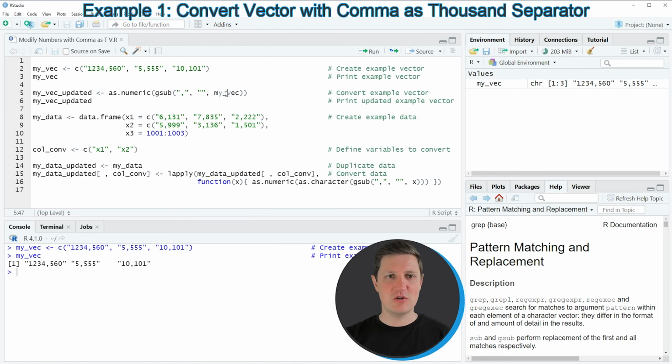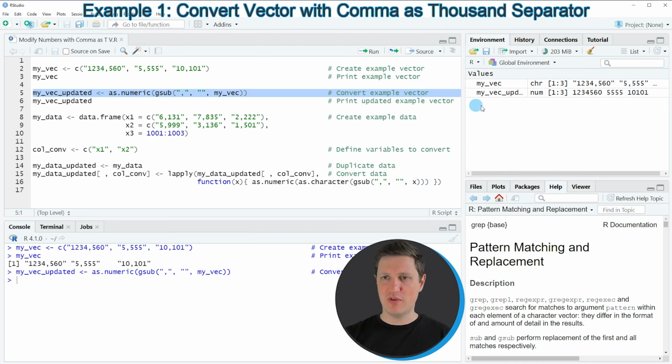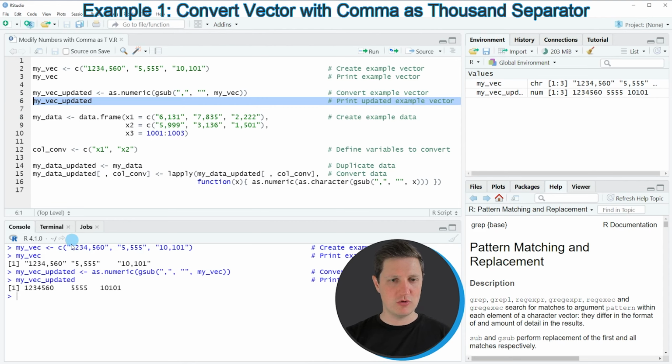And then we also need to specify the name of our vector object. So in this case, our vector object is called myvec. And then we are storing the output of this in a new vector object, which is called myvec_updated. So if you run line 5 of the code, you can see that a new vector object appears at the top right of RStudio, and we can print this vector to the RStudio console by running line 6 of the code. And then you can see that we have created a new vector, which is consisting of the same values as our previous vector. However, this time the values are formatted properly as numeric values.